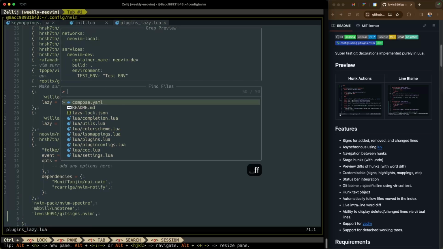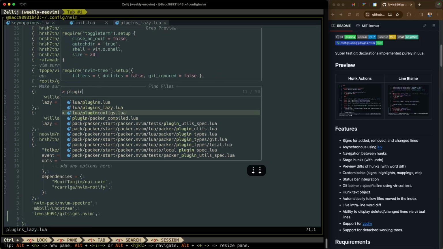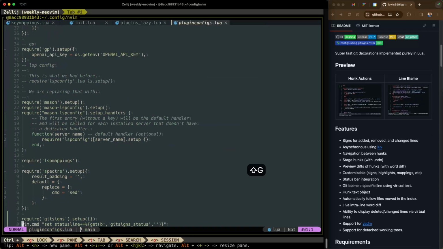I keep all of my plugin configurations in a file called plugin configs. So we go to plugin configs, shift G to go all the way down. And it's very simple. I'm just requiring gitsigns.setup, which tells gitsigns that we're just using the default configurations for now. And we're also adding this line here, vim.cmd set statusline gitsigns status. And what that does is it adds status line integration with gitsigns. So you'll see things in your status line that are indicative of new git changes or changes between your current buffer and the latest git revision. All right, so that's pretty cool.